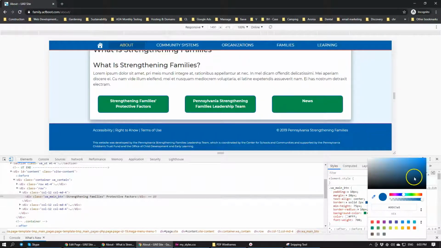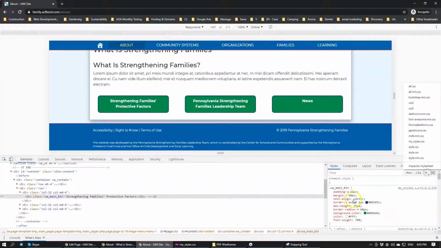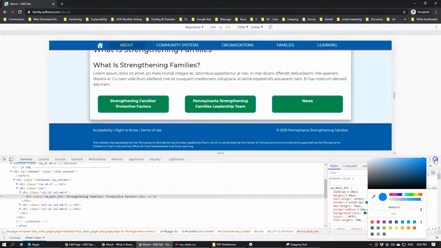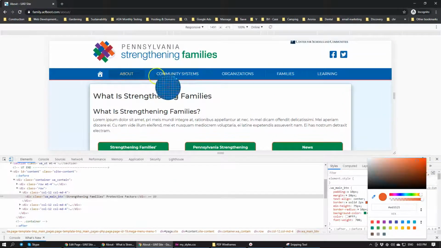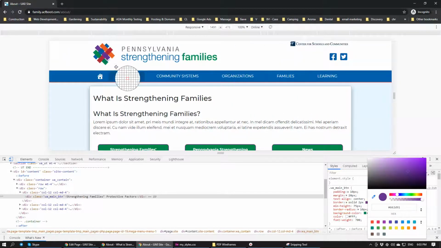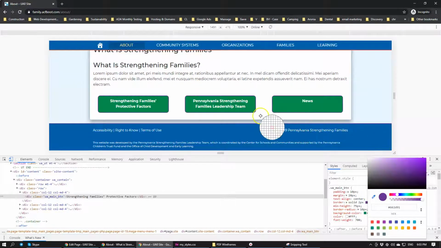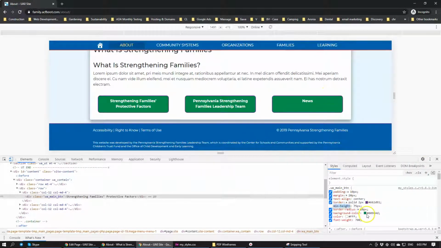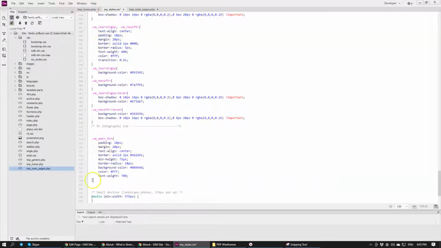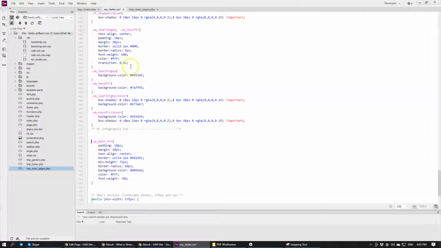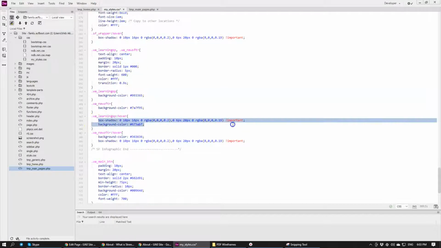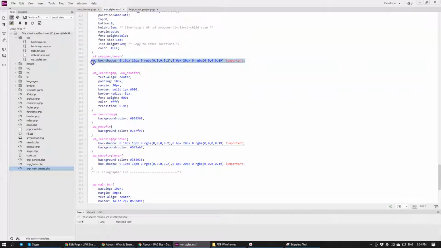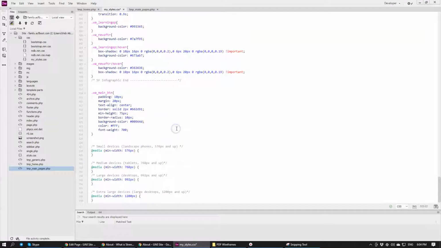I'm not very happy with the blue color here. I think it can be improved slightly. Maybe it can go orange or purple. Yeah, I think purple looks a bit nicer here. Okay, so that's done. We're going to take this, paste it here. Then maybe we can give it a shadow as well. I like buttons that have shadows.